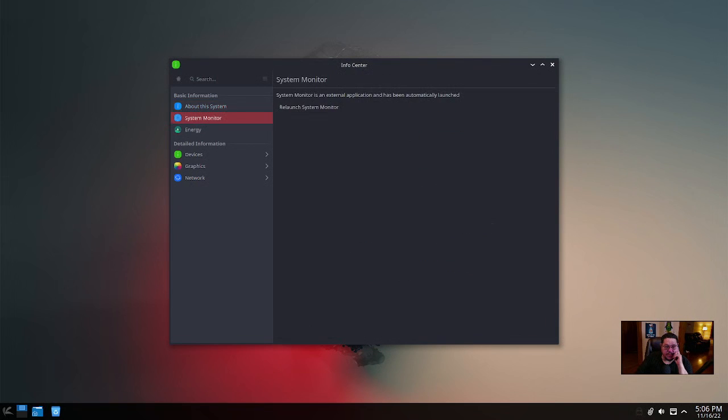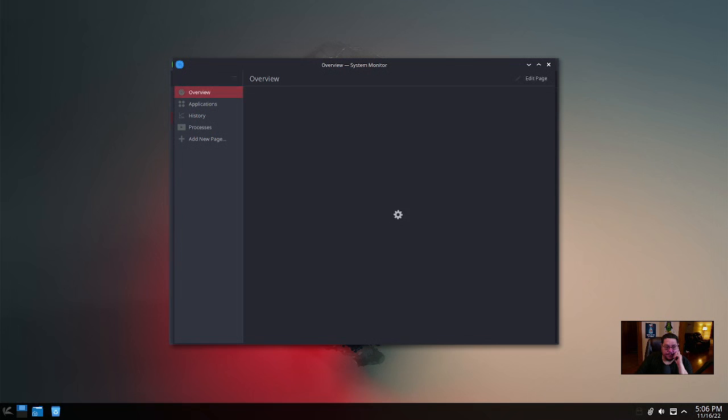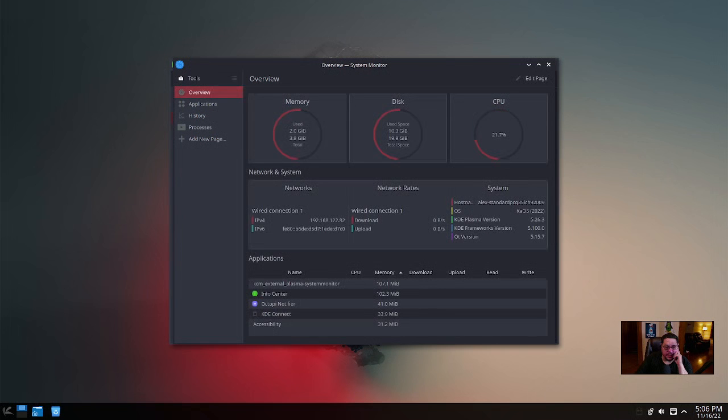So let's go to System Monitor, and we're relaunching it. And here we are. We're currently using 2 gigabytes of the 3.8 or 4 gigs of RAM, 10 gigs of hard drive space, and 5% of my CPU. That's interesting.